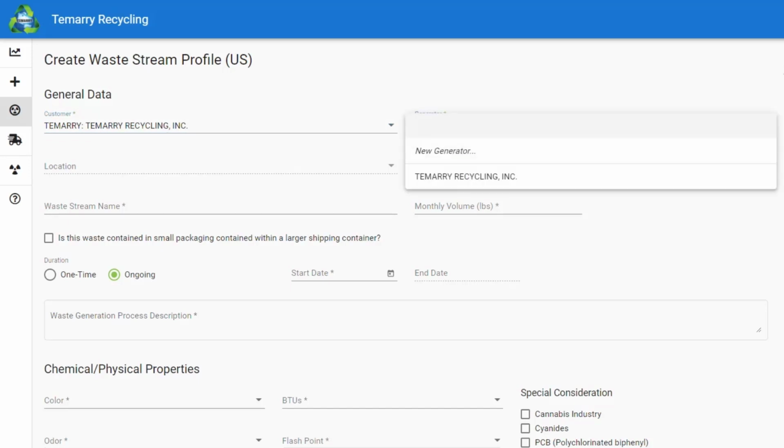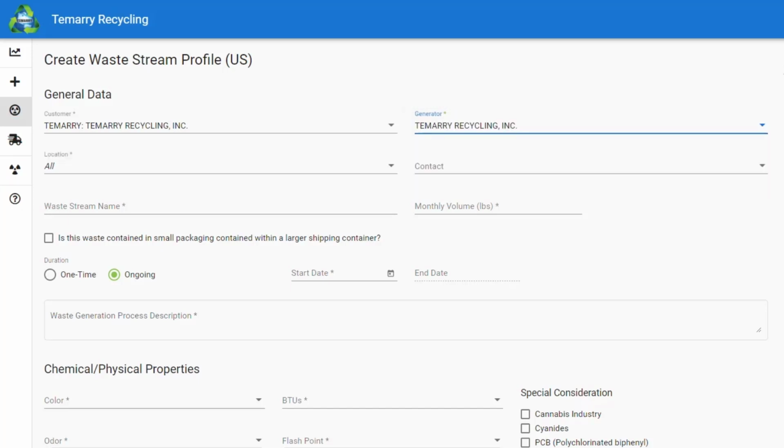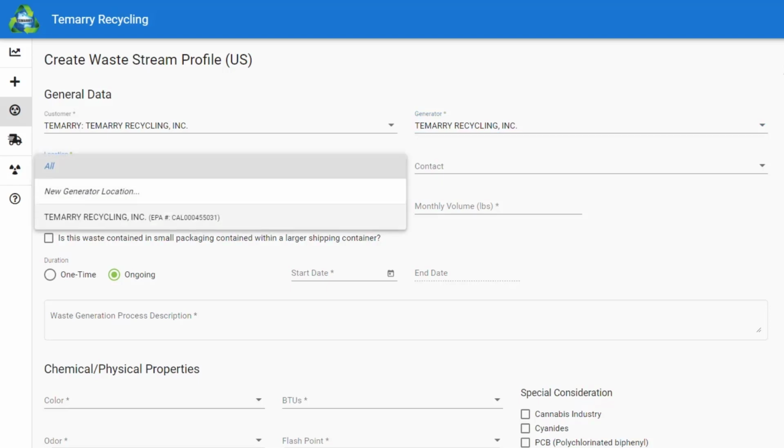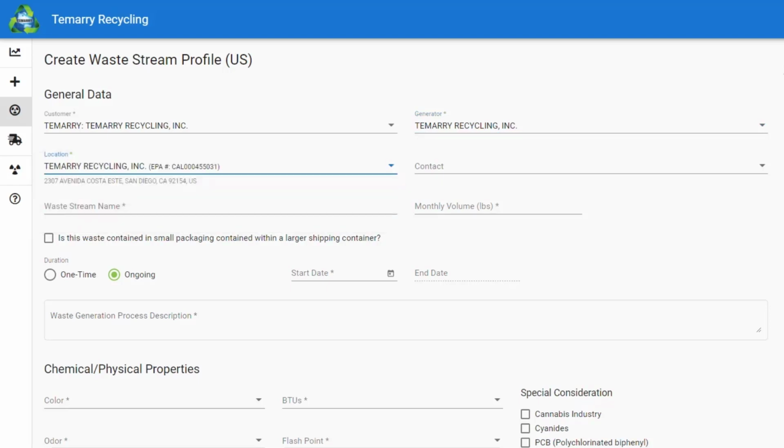Next, choose the generator name. If there are no generators listed when you click the drop-down arrow, you should proceed to the generator section and create all the generators, locations, and contacts for each generator that you wish to add to the Hermes system. Once you've selected the appropriate generator, next select the location and the contact name if available. Next, give your waste stream a name. In this case, we are just going to call it test.